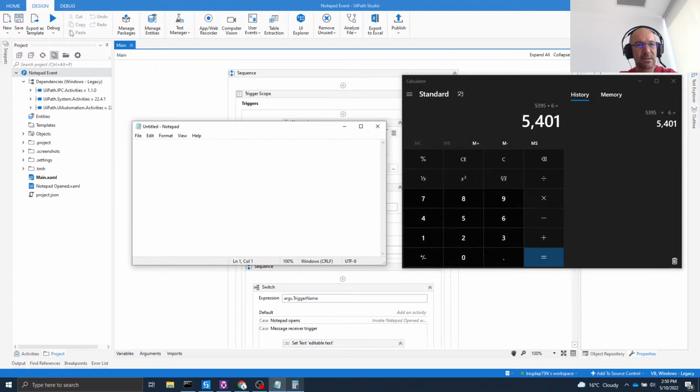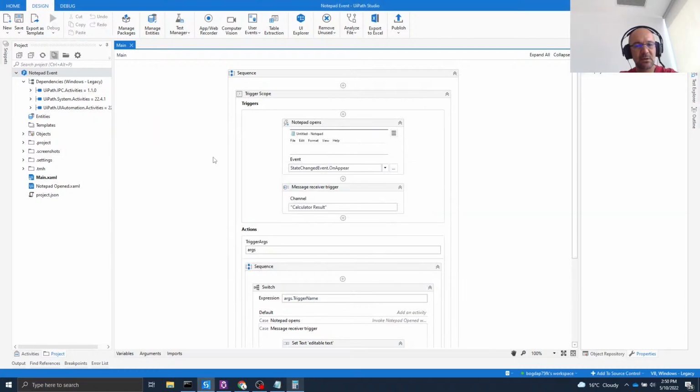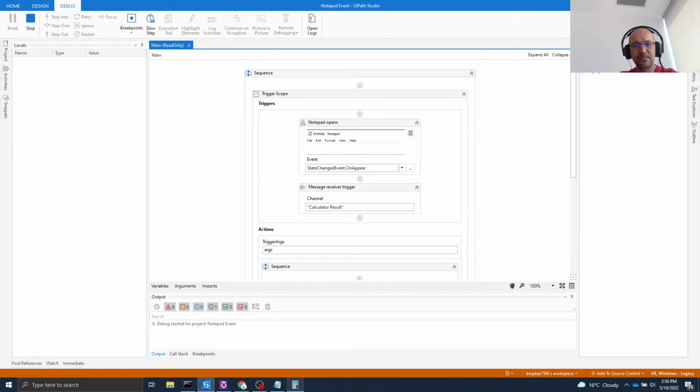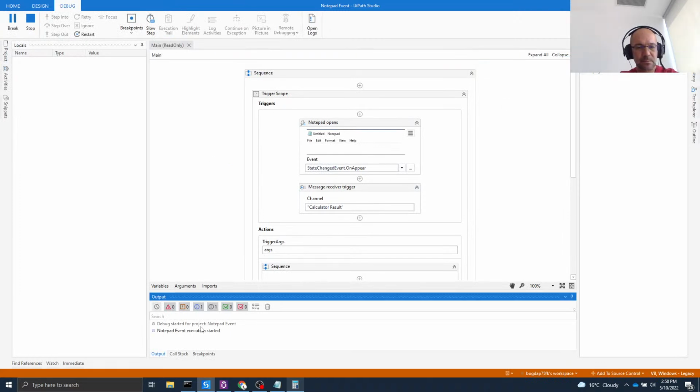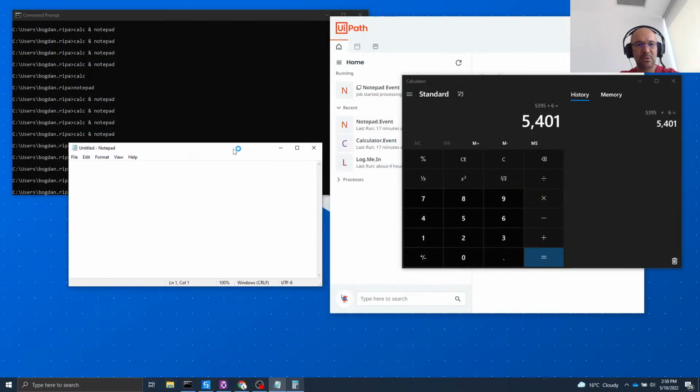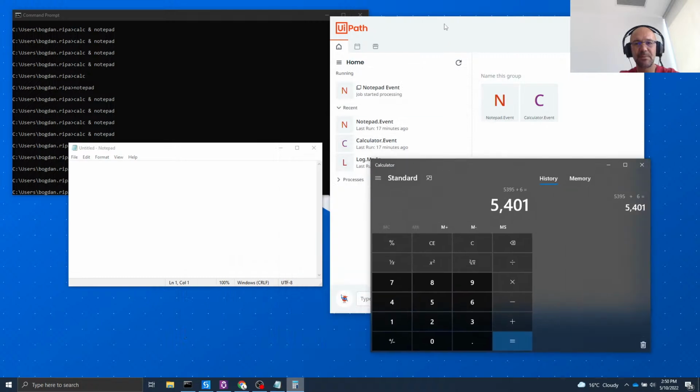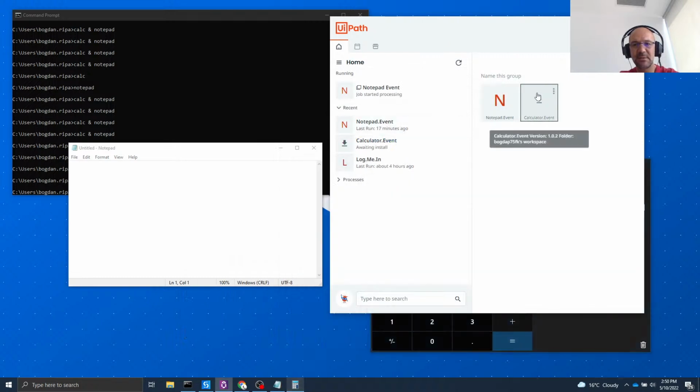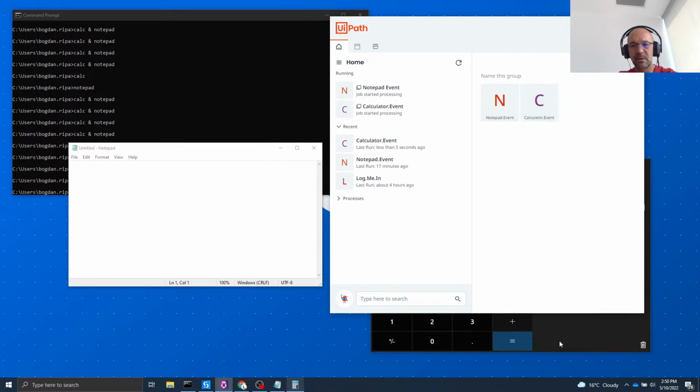Let's test this, right? So I'll run this one here in Studio. Okay, it started the execution. Good. So now it's monitoring for messages to be broadcasted from the calculator app. So here in Assistant, I have the Notepad event running. Good, because I'm debugging it, I see it here that it's running, and I'm starting the calculator one. Okay, so now both of them have started.